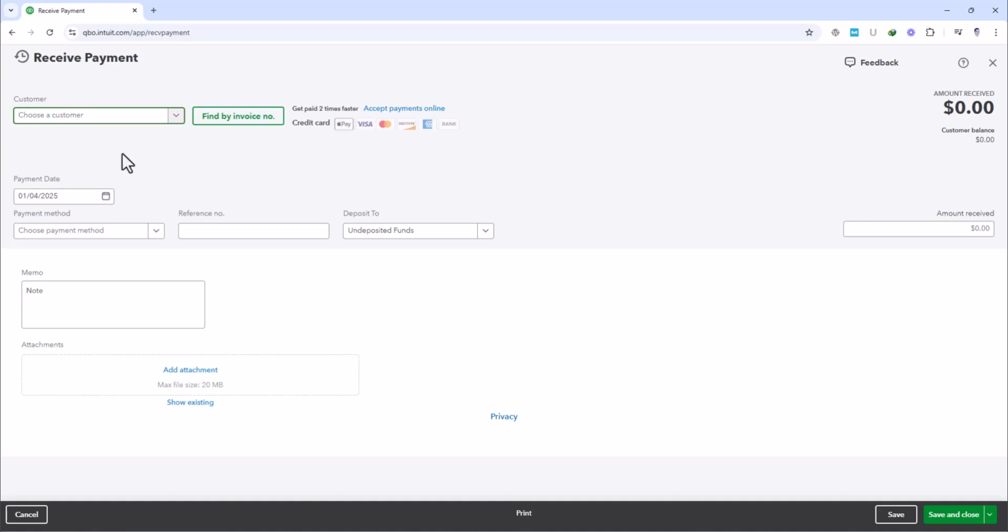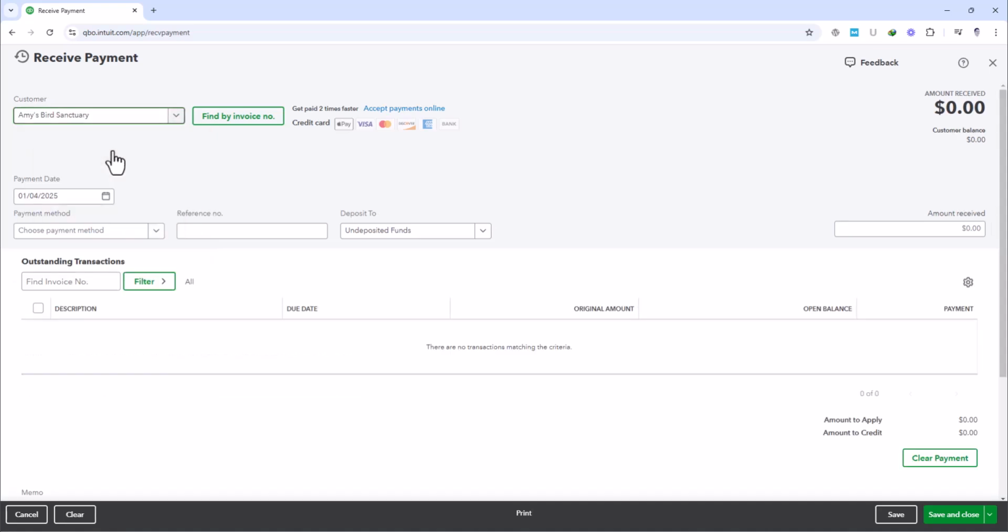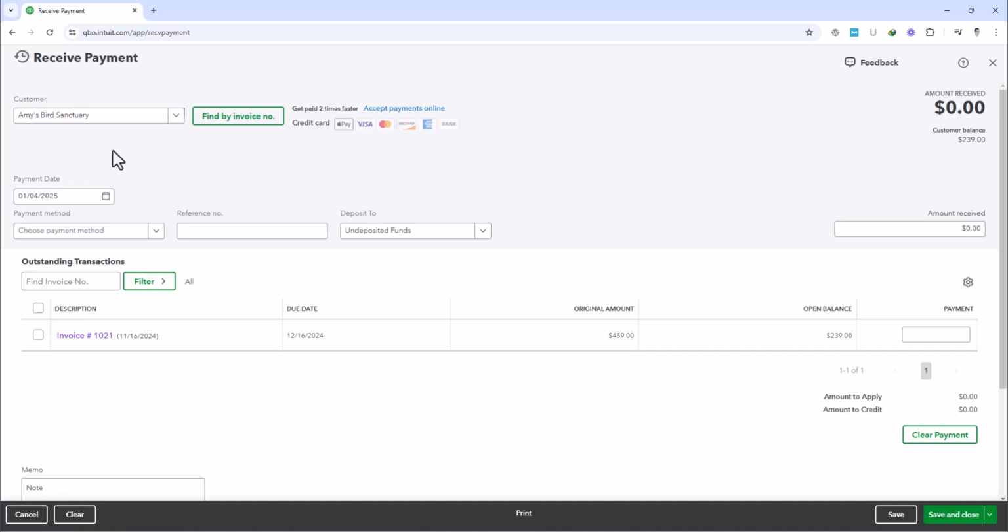Once it opens, at the top of the Receive Payment screen, you start by selecting Amy's Bird Sanctuary from the Customer dropdown. This automatically pulls up any outstanding transactions associated with this customer. For this example, you notice the invoice dated November 16, 2024. You then set the payment date directly in the interface to January 4, 2025, to ensure that your financial records reflect when the money was actually received.